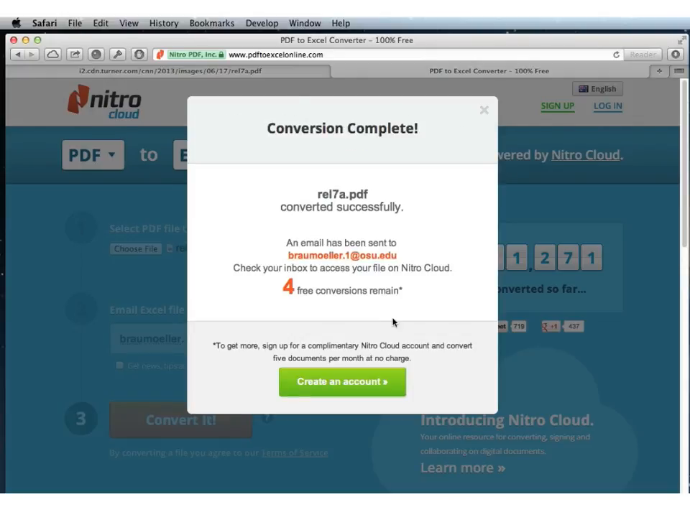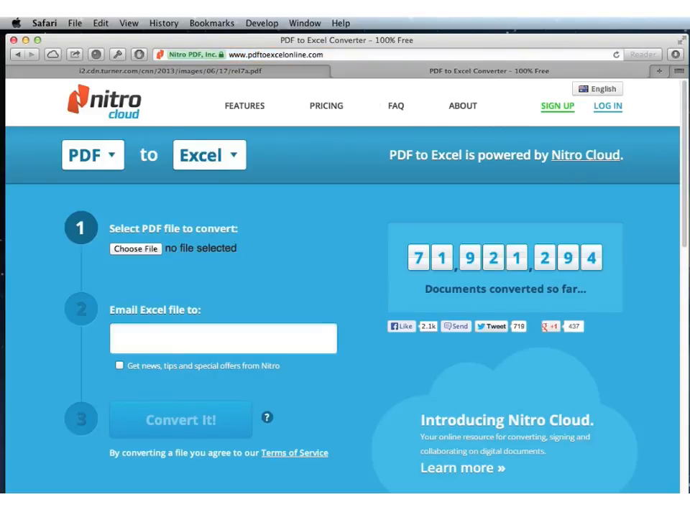All right, conversion is complete. I have 4 free conversions left. To get more, I need to sign up for an account. I don't need an account just yet. We'll see how useful this thing is.